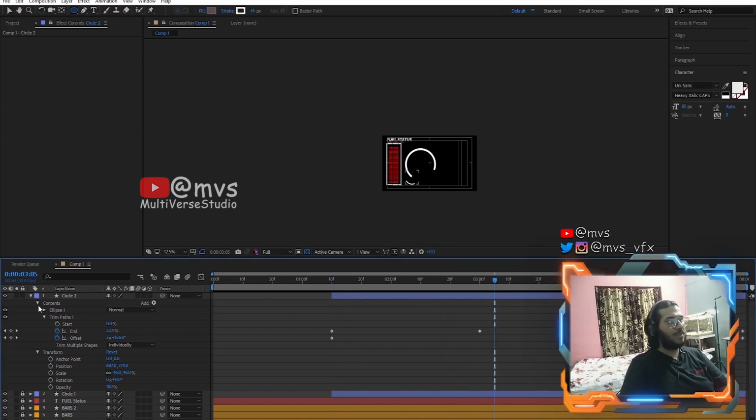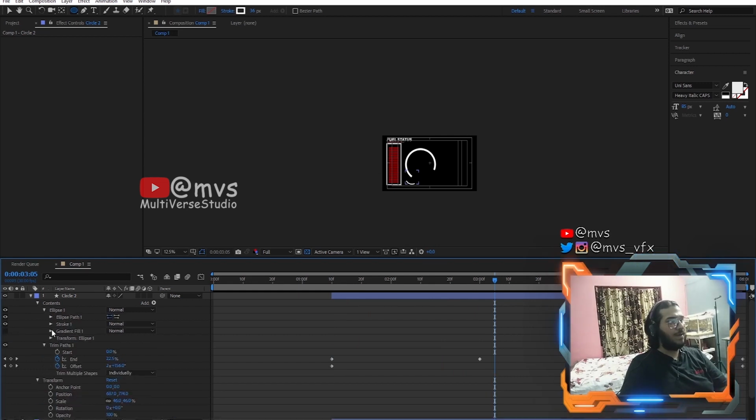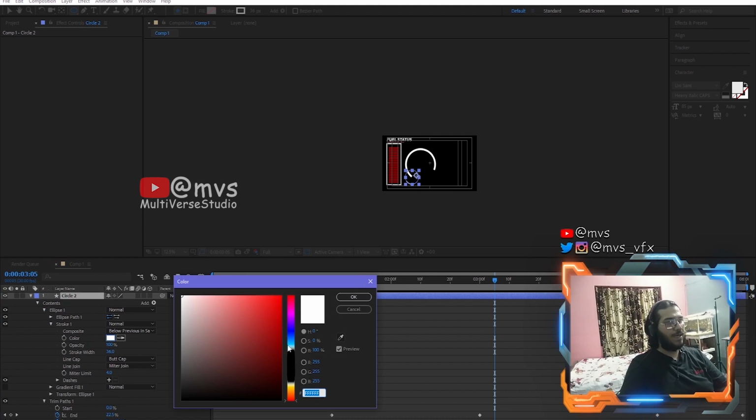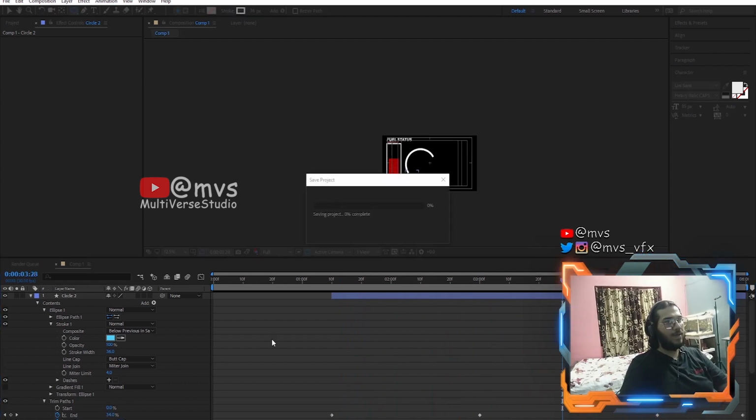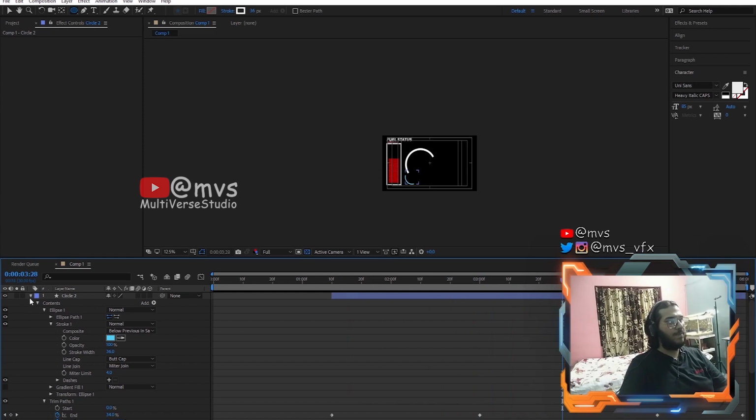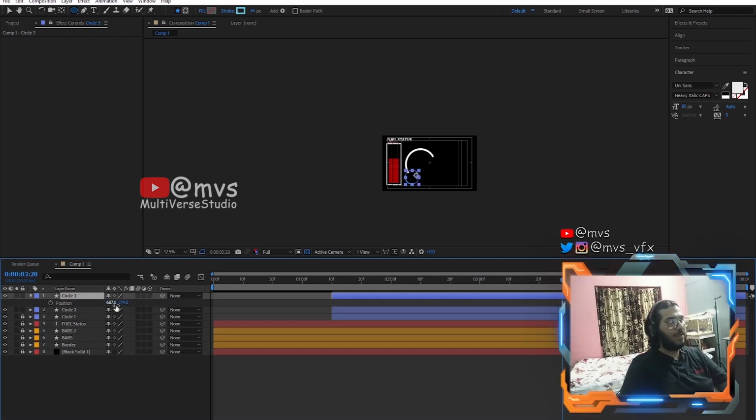And let me colorize this one, ellipse. Go to the stroke, change the color to something brighter like this. Yeah, and it should look something like this now. Okay, you can duplicate it multiple times. Press P on the keyboard and change the position to something like this.